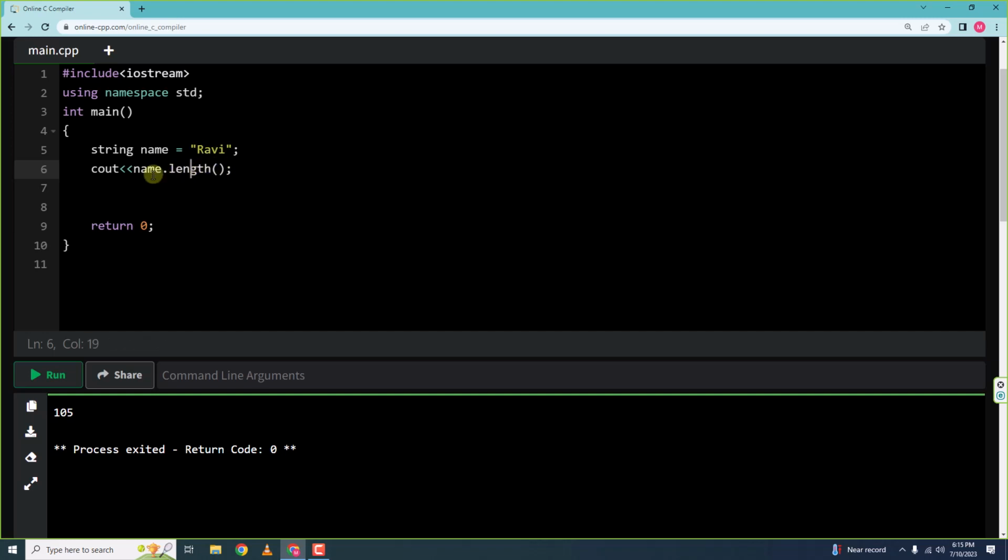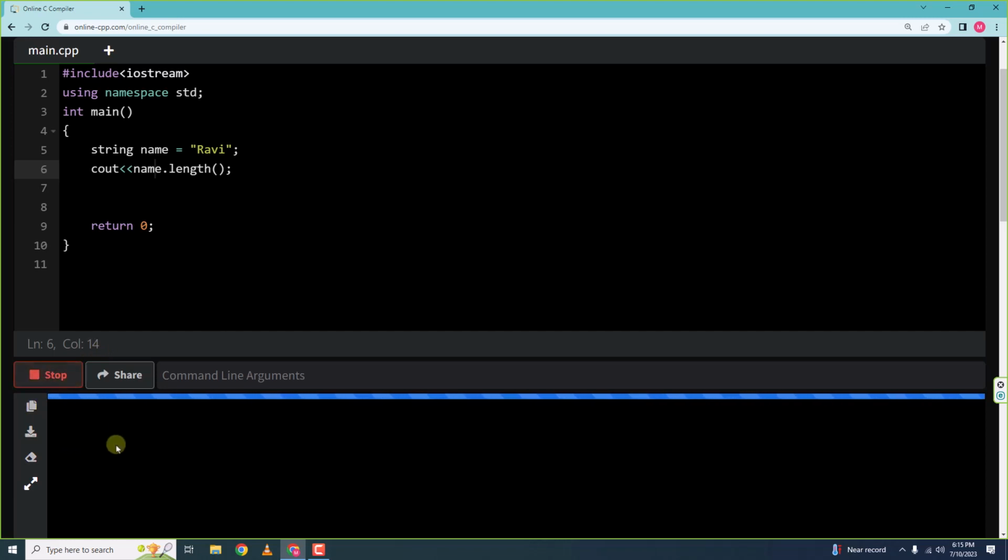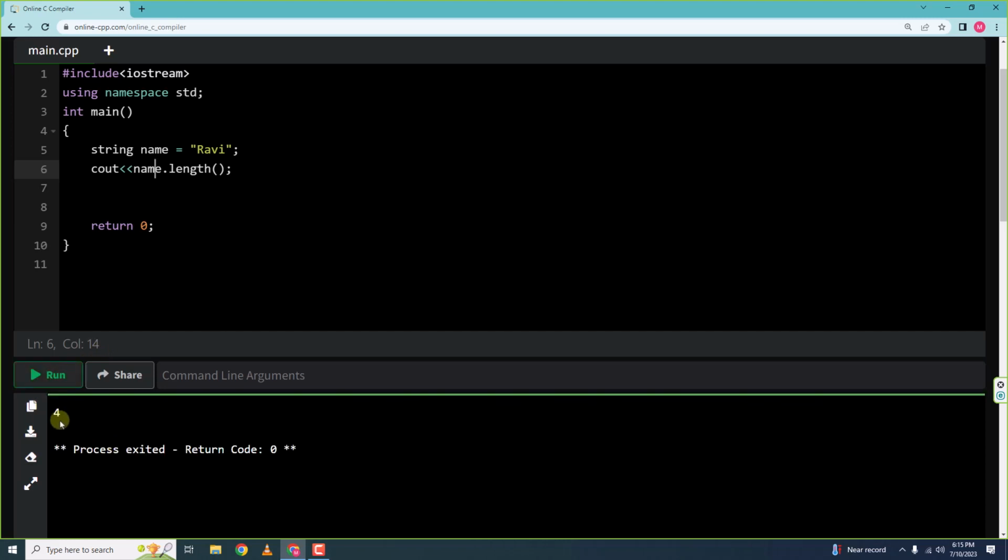Now name dot length means you can think of this as length of name. Think of this dot operator as "of". Length of name. What is name? Ravi. So length of Ravi will be displayed here when I run it. Okay, 4.